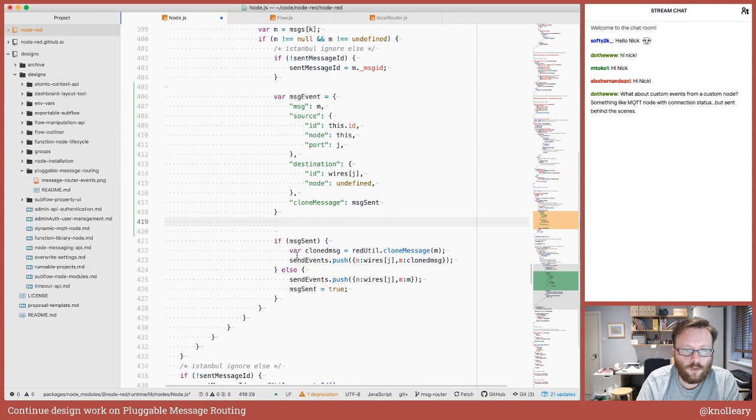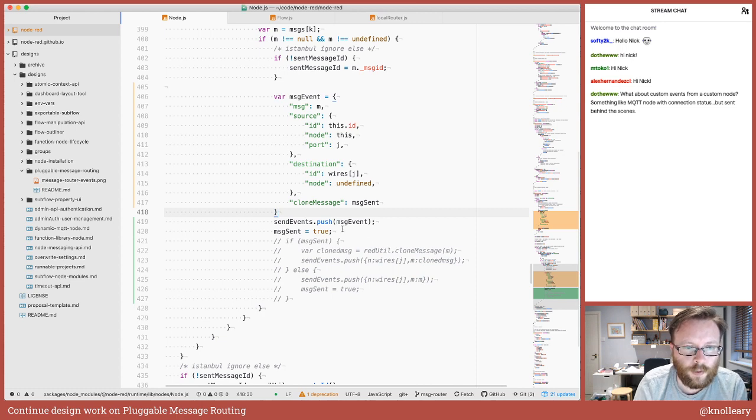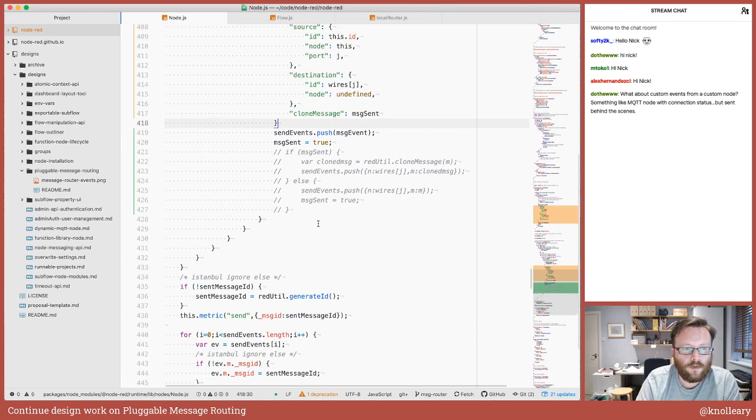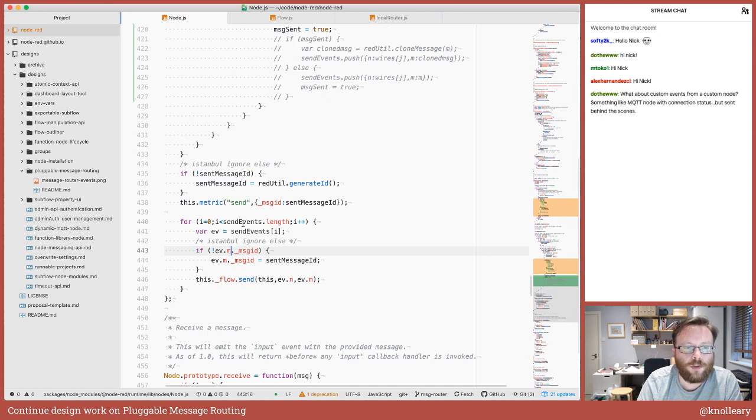We're going to stick our message event onto this array of message events. And then we set message sent to true. And we can get rid of all of this. I'm just going to comment it out because I know I want to come back and reference that in a minute. So that builds up all the send events. It then does a little bit more work down here. It just makes sure that all those messages have a message ID set on it. But we've changed the property names, so I just need to fix that up there.